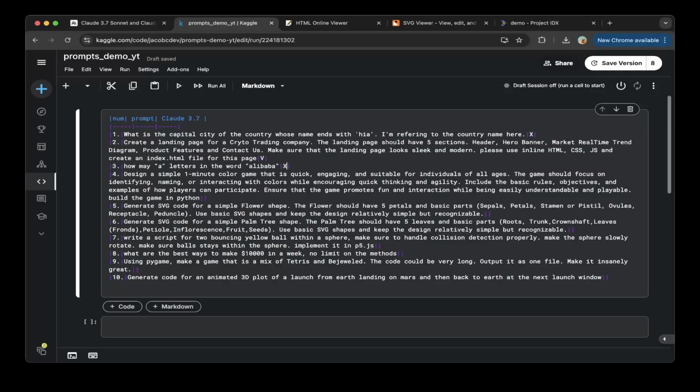The fourth question, right? Design a simple 1-minute color game. So this is a coding question again. Design a simple 1-minute color game that is quick, engaging, and suitable for individuals of all ages. The game should focus on identifying, naming, and interacting with the colors while encouraging quick thinking and agility. Include the basic rules, objectives, and examples of how players can participate. Ensure that the game promotes fun and interaction while being easily understandable and playable. Build a game in Python.